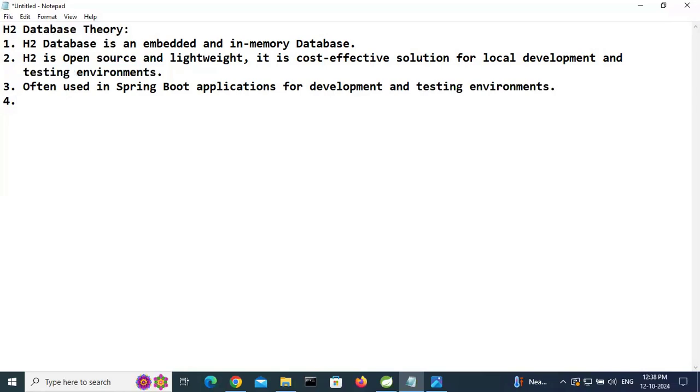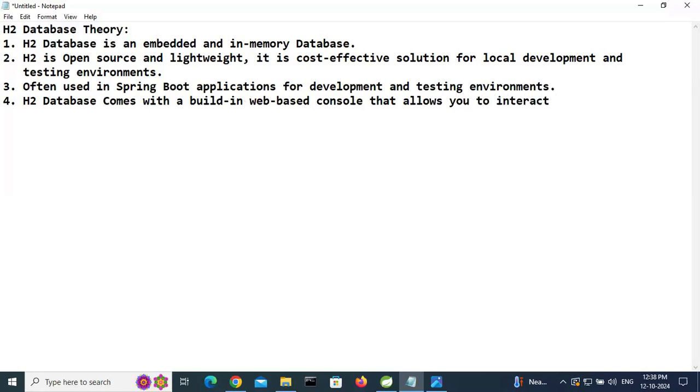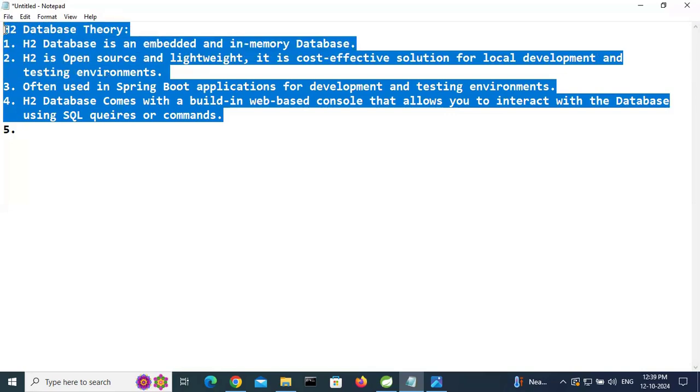Fourth point is H2 database comes with a built-in web-based console that allows you to interact with the database using SQL queries. SQL queries are commands. So these are the theory points about H2 database.